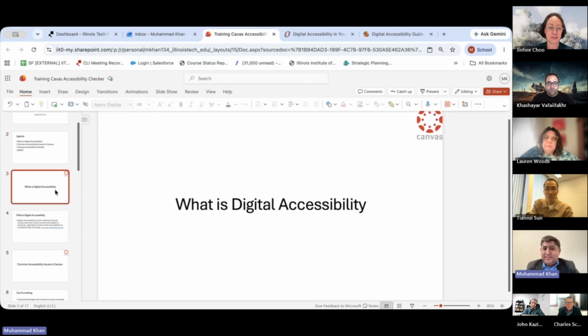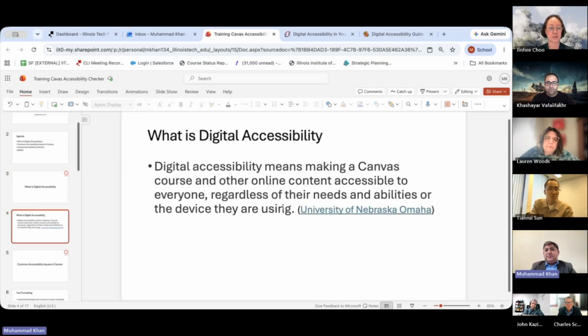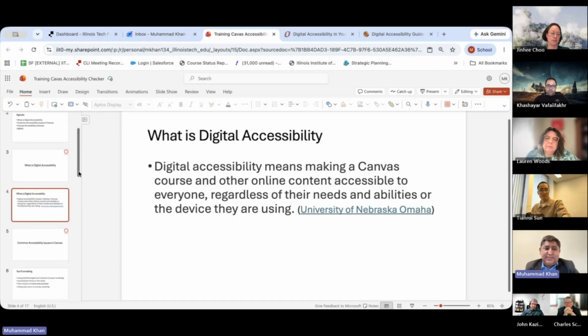Let me quickly jump to digital accessibility. When we talk about digital accessibility specifically in Canvas, what do we mean by that? It's about making the course accessible in terms of everything, for example, the Canvas course and the online content that is used in that Canvas course as well. The most important point is that it is accessible regardless of the needs and abilities of the device and the learners. Rather than thinking about whether they have that ability, accessibility should be done beforehand, rather than as a reactive approach. This is how we are defining digital accessibility in Canvas.